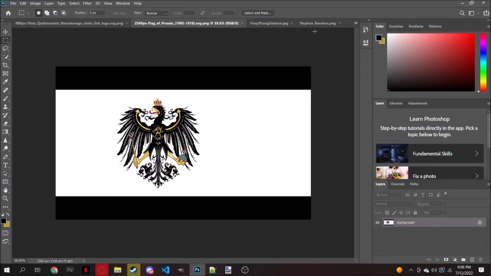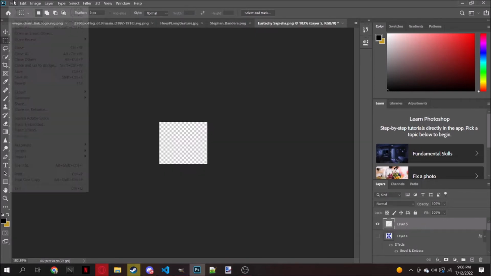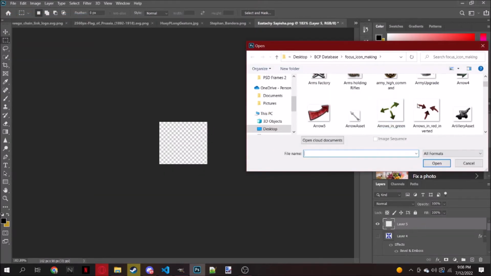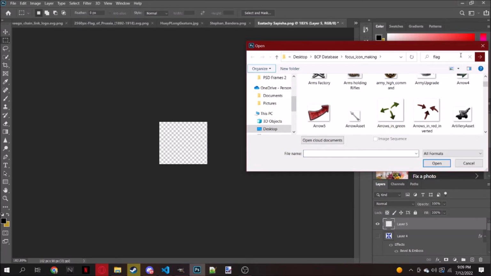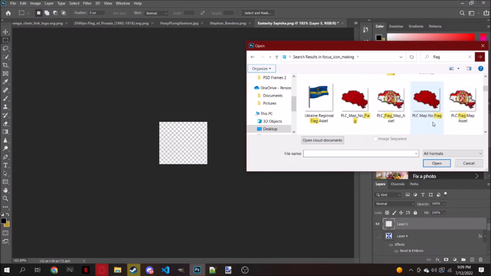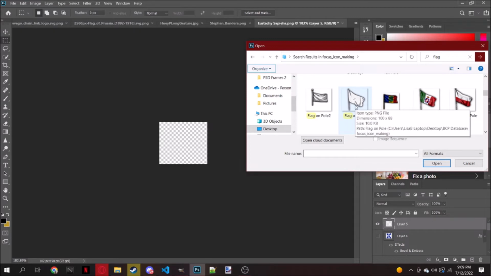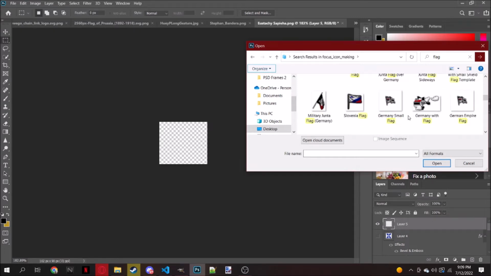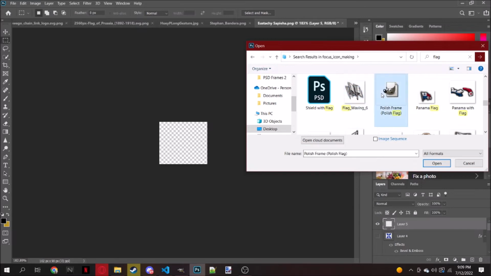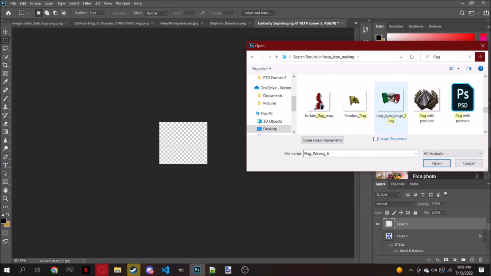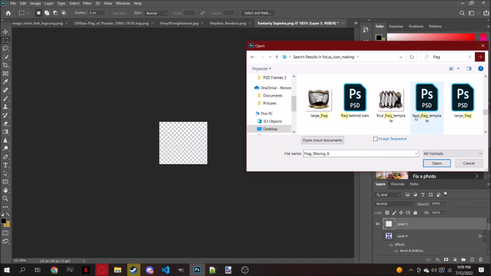Next is a flag asset. This is probably the easiest one to make. I believe on the database I provided some flag things. I've made my own flag templates before. There's this one, I made a flag on pole. I don't use that one that often. I usually just use the vanilla ones. This one's also pretty good. I forgot where I got this from, but it's also a pretty good one. Oh yeah, this one, the flag sideways one, is also pretty good.